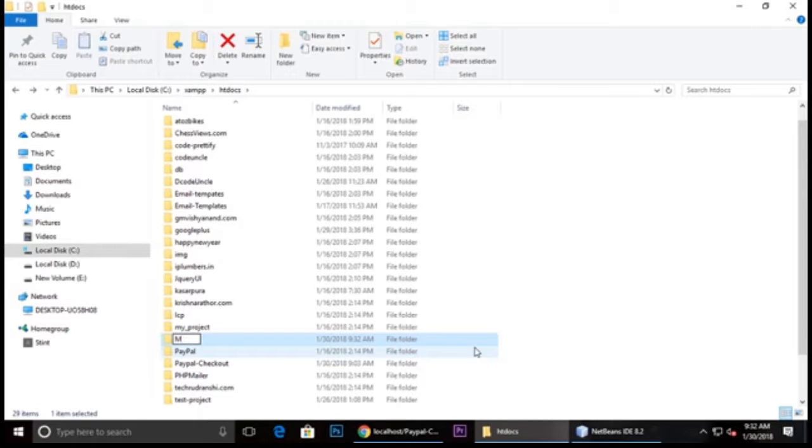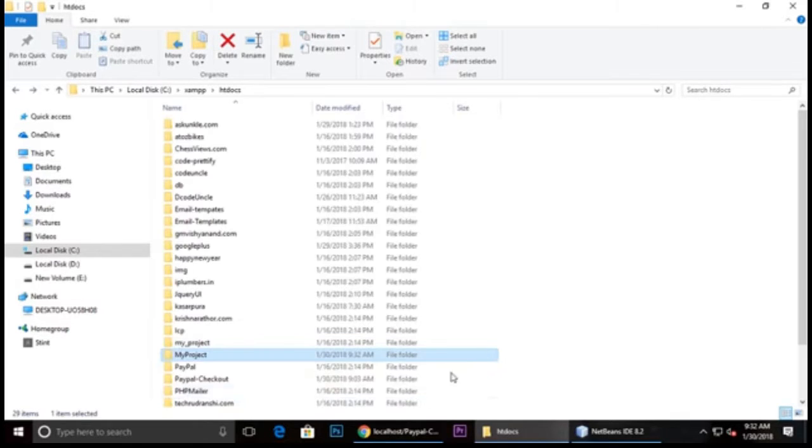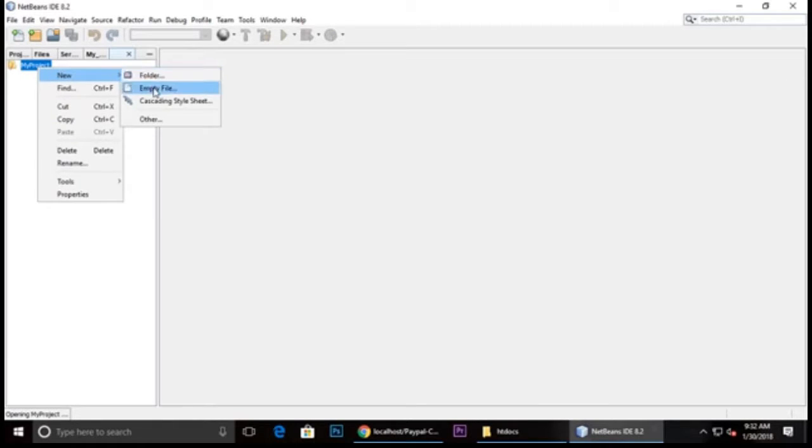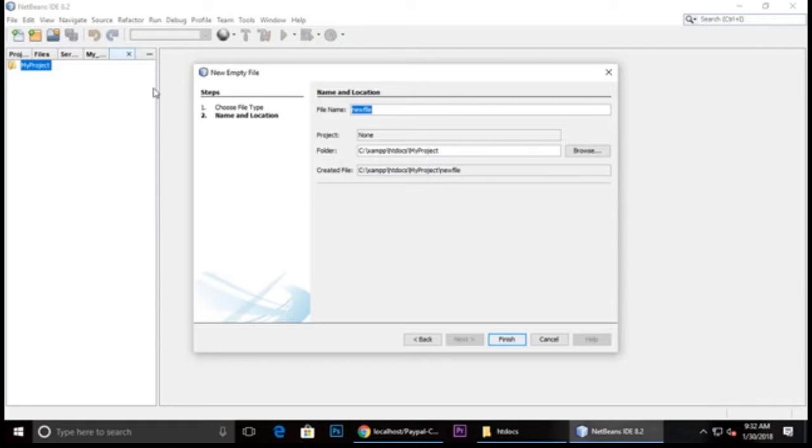Okay, let's create a simple project or a folder, whichever you want to call it. After creating the folder, let's go back and add the folder into my IDE. Whichever IDE you want to use is fine. Now I'm using NetBeans. A simple notepad is good enough for this.